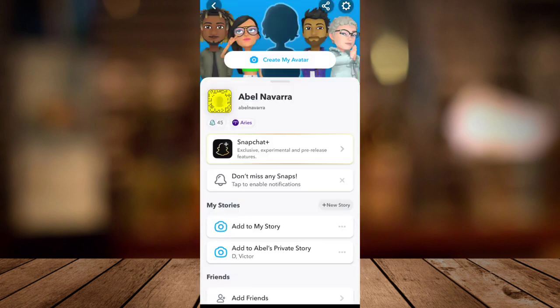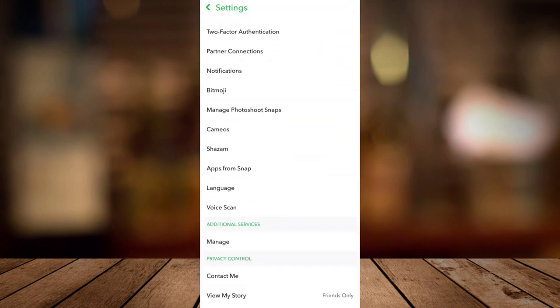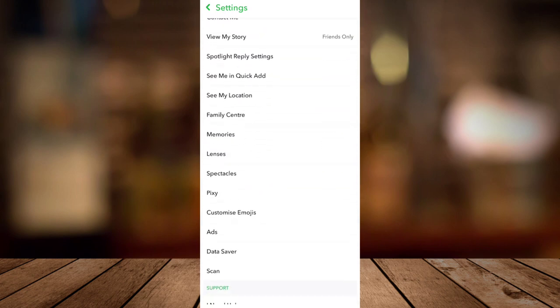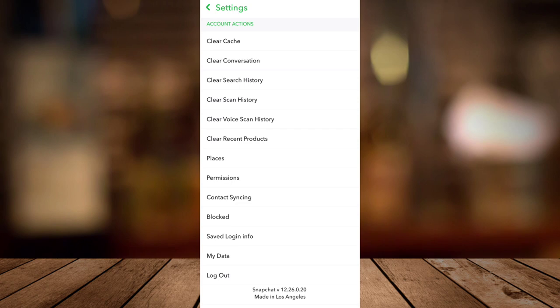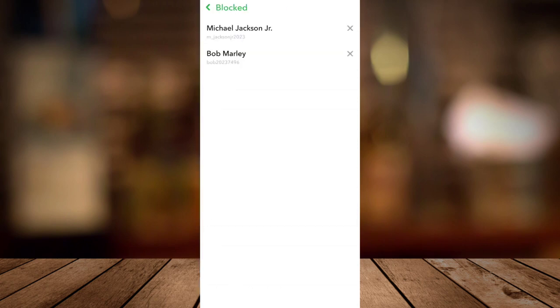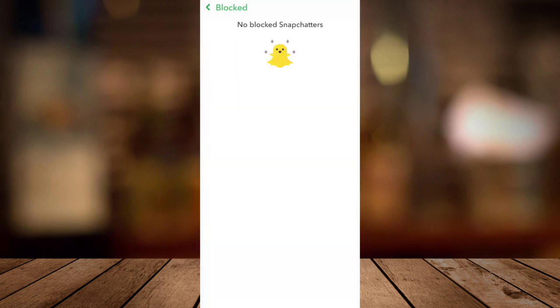So go to the profile at the top right corner and then go to the gear icon, which is the settings. Then I want you to scroll down until the bottom, and then you can see at the bottom the blocked options right here, and you can see here all your blocked contacts or blocked accounts right over here. Then all you're gonna do is tap this X button to unblock the account on your Snapchat.